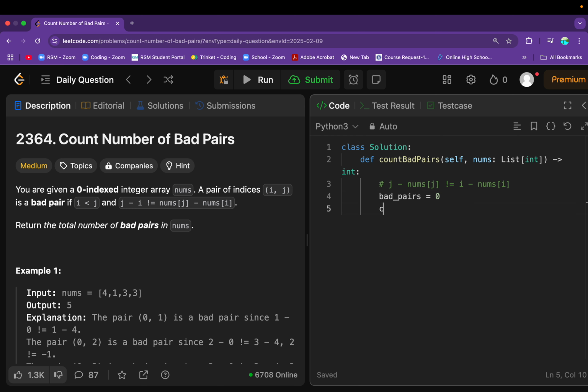Now let's get our hash map here. I'm just going to initialize it to an empty hash map, and basically it's going to map the frequency of every single i minus nums at i value, with its corresponding frequency, basically the number of times we see it, and that's going to be very efficient in counting the number of good pairs that we have.